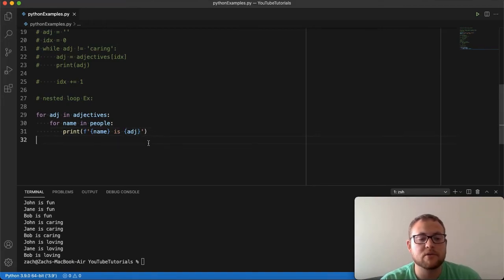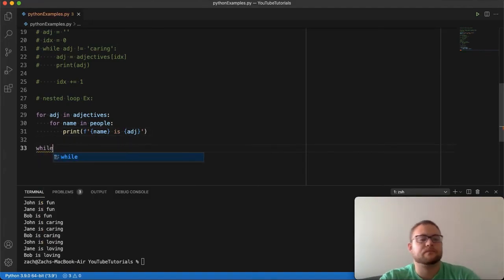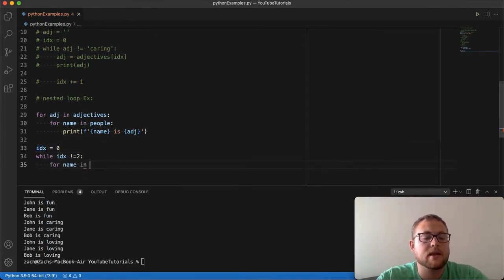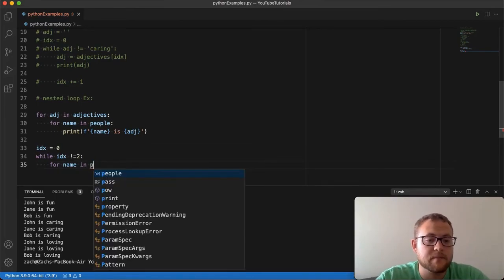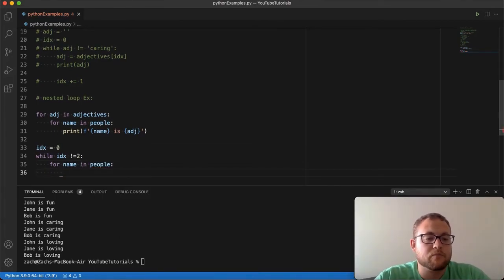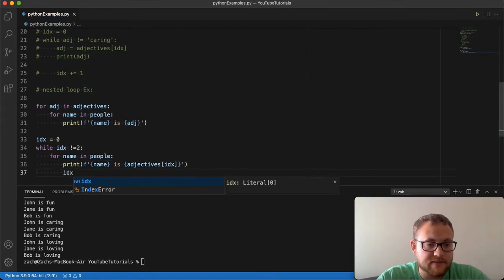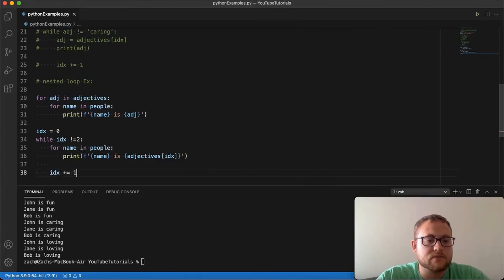You could do something similar with a while loop. I can say, let's just do something like while index is not equal to 2. And we'll set the index value here, we'll set it equal to 0. And then for name in people, we'll do something like this again. We'll set this to adjectives, and we'll give it index, and then we'll update our index value plus equals 1. So now if we run this, our list should be a little shorter.